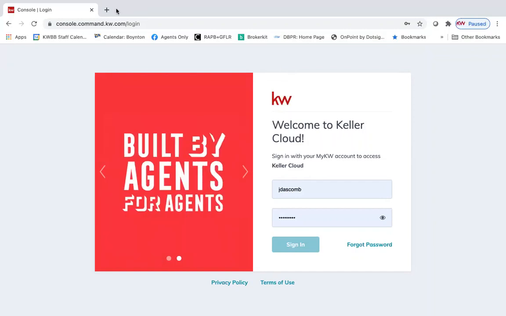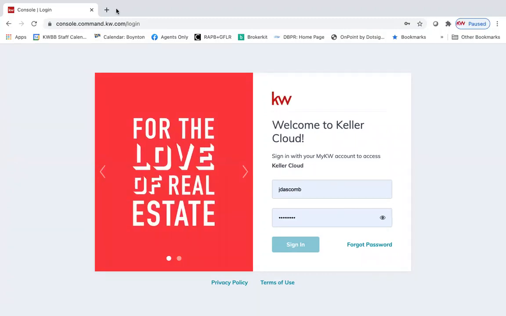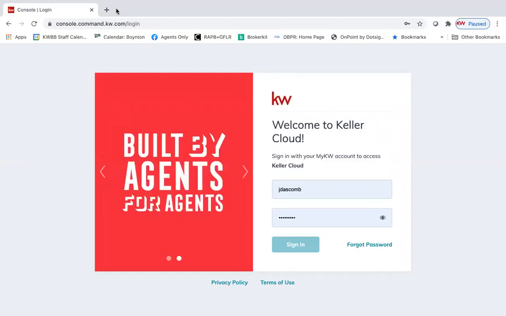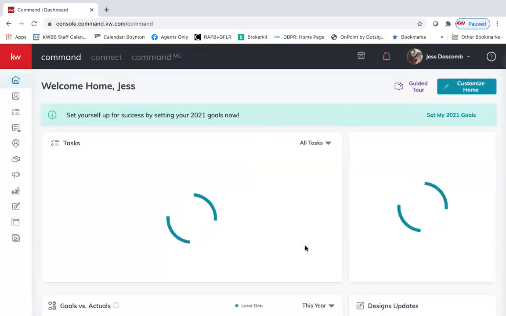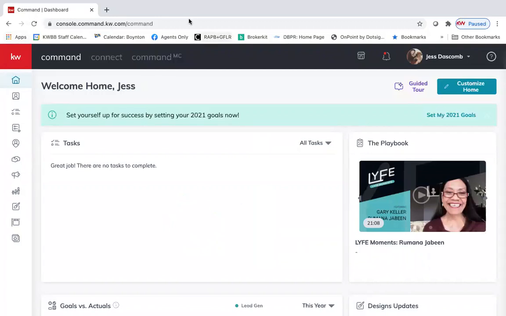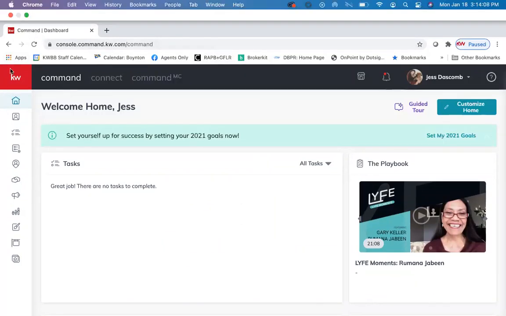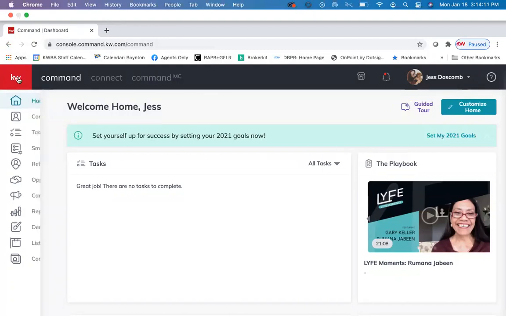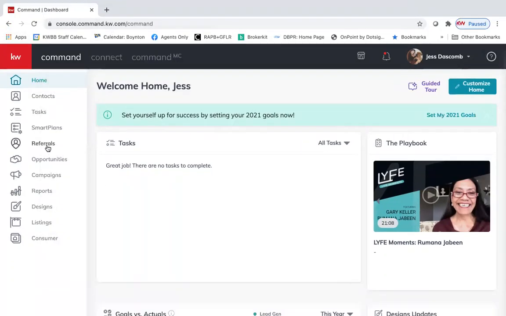All right, so I'm first gonna start off by going to agent.kw.com, which I am already here. This is the command login. I put in my credentials and click sign in. Once I'm signed in, I'm gonna go over here to this red KW right here. And we are going to go down to what looks like a little location pinpoint with a person inside, referrals.